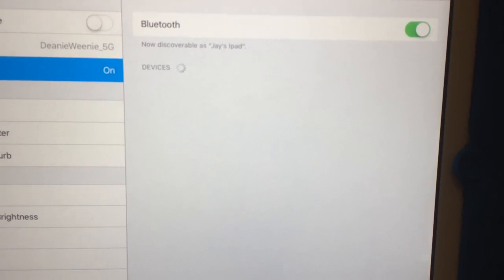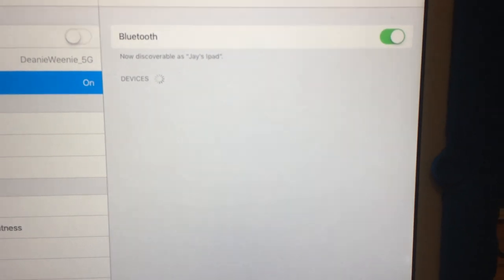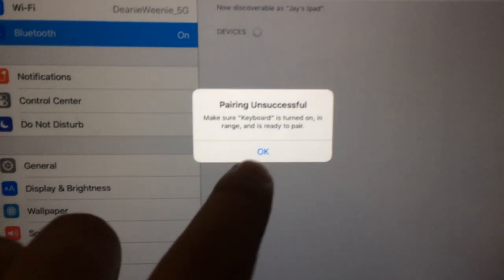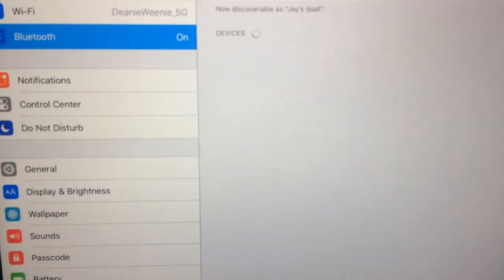Okay. So what might help is turning the Bluetooth off and on. I take this, power on my keyboard, and again it says pairing unsuccessful. Click OK.